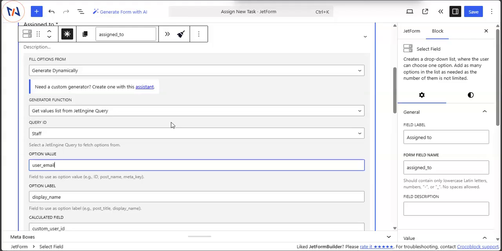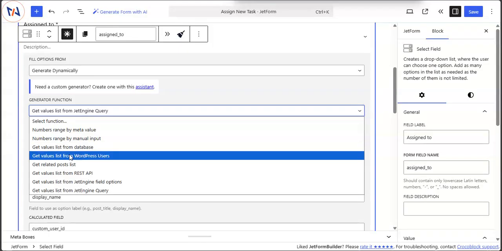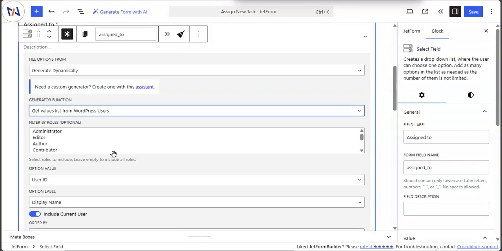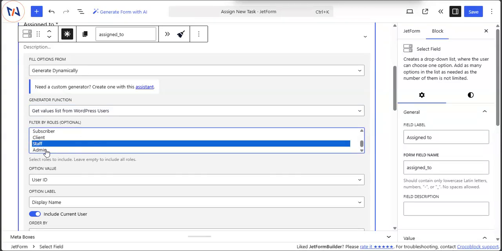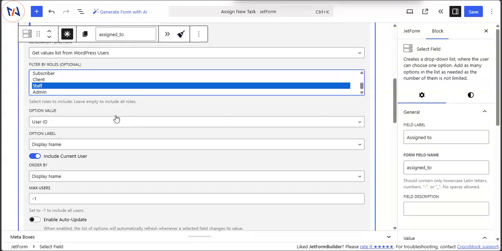Now currently, what you should basically use is Get Values List from WordPress Users, then select the role, which they say is optional, but basically that's what you want to do. You do not want to have all of them, but if you want to have all of them, then you can just leave it as is. Then it will fetch all the users.